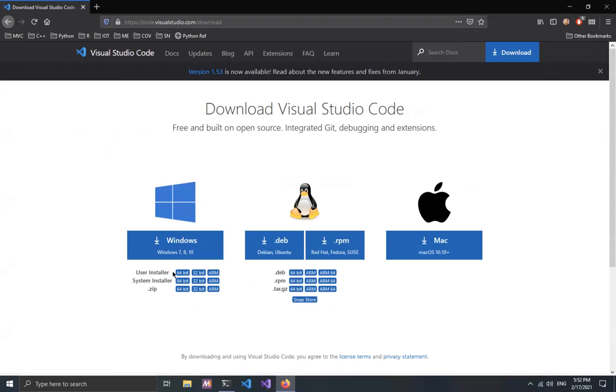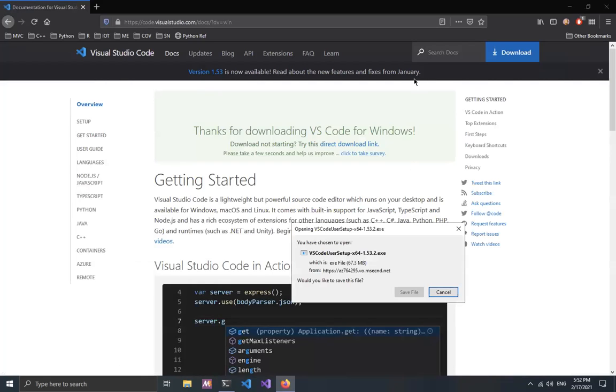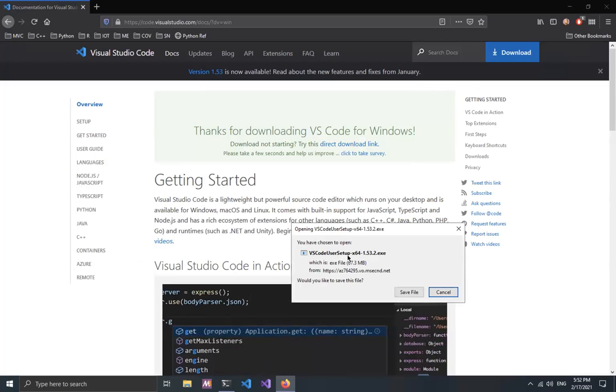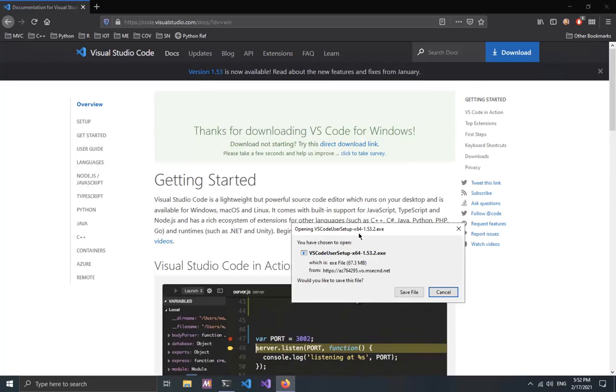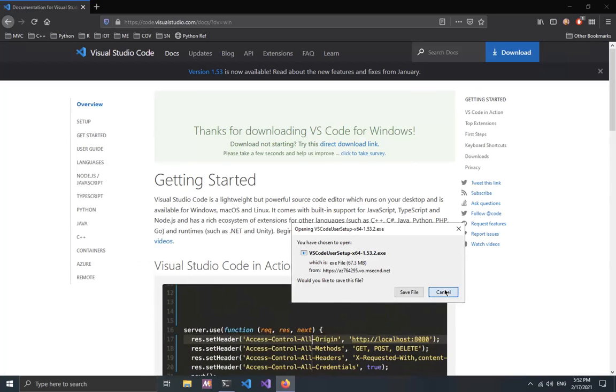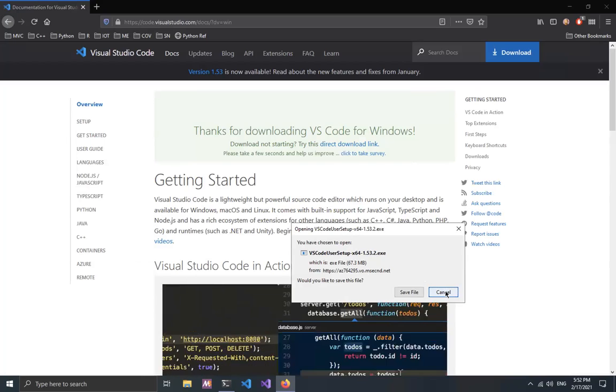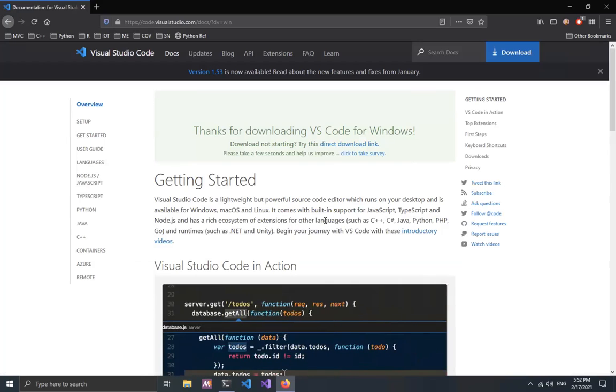Or you can choose 64-bit or 32-bit. If you just click on this, it's going to pick 64-bit, which is fine. By default, I think that link is going to be okay. You just pick that. So download that executable, which is the installer, and then you run the installer to install VS Code.